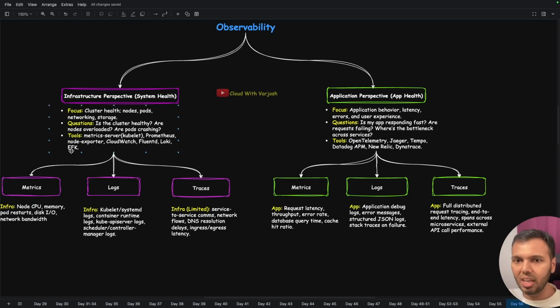So here you see, when I talk about tools, the tools are metrics server. So if you want to, let's say, monitor your cluster, you want to see what is the utilization of your pods, your nodes, then you can use metrics server, which collects data from the kubelet, and kubelet has a cAdvisor component, and we'll see the architecture of metrics server in a little while.